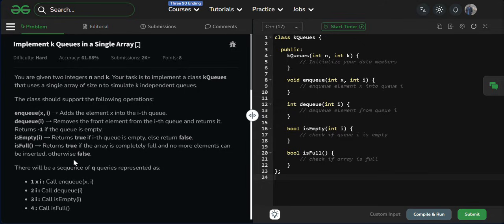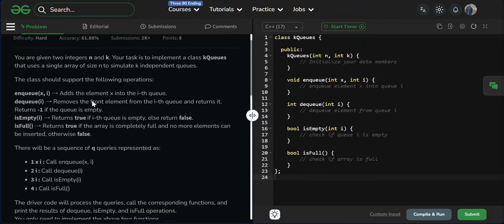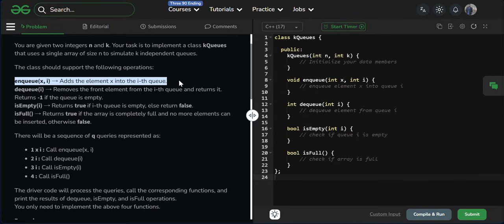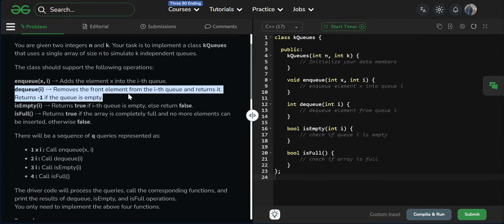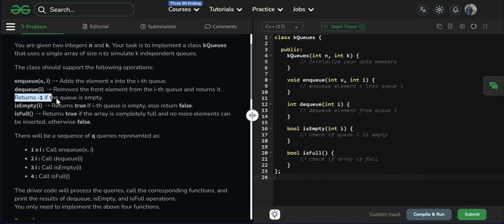Okay, so what the problem says: you are given two integers n and k. Your task is to implement a class kQueues that uses a single array of size n to simulate k independent queues. The class should support the following operations. Enqueue(x, i) adds the element x into the i-th queue. Dequeue(i) removes the front element from the i-th queue and returns it. Returns -1 if the queue is empty.